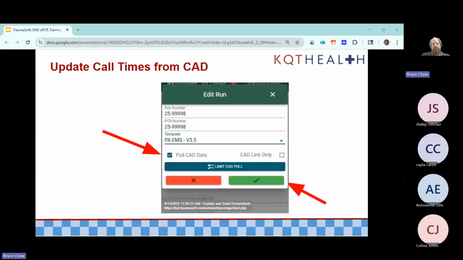On the next screen you see, you will have the option to pull CAD data. This is a checkbox option. It must be checked in order for the CAD to pull information down into your patient care report. Once you've selected the green checkbox, click the green checkmark button, and any updates in the CAD, including times, will be updated in your patient care report.